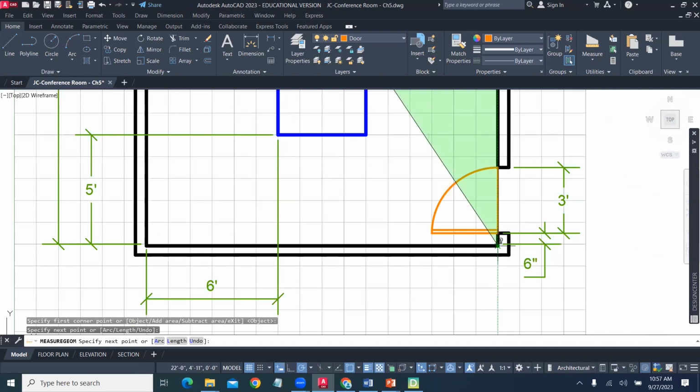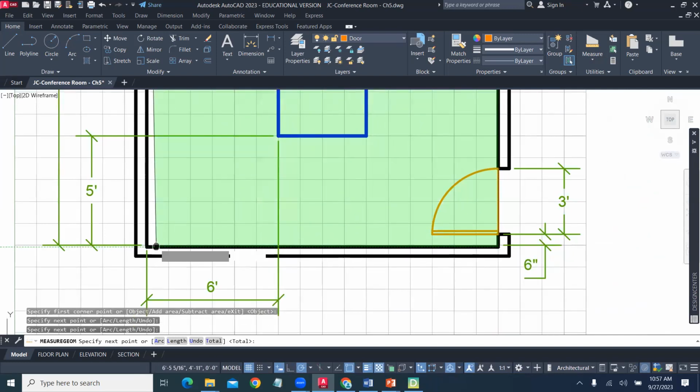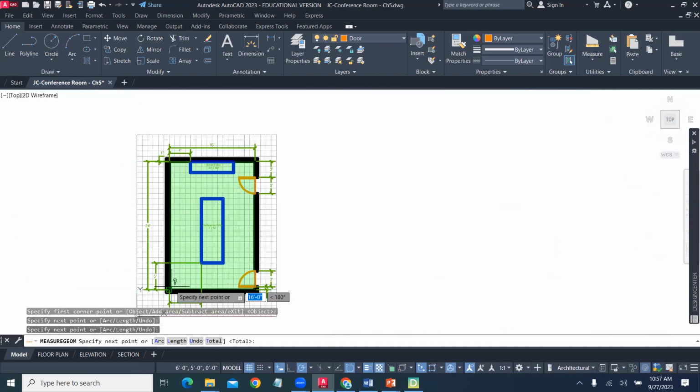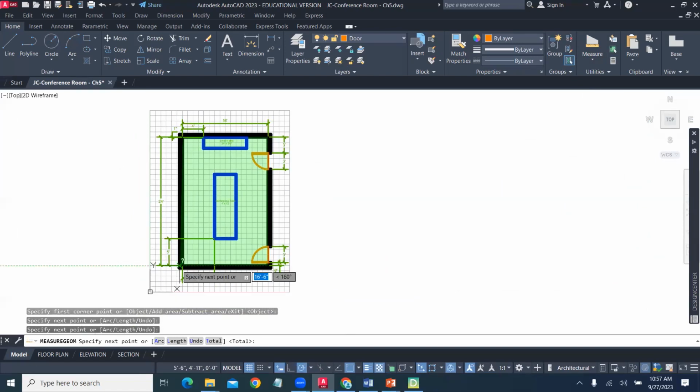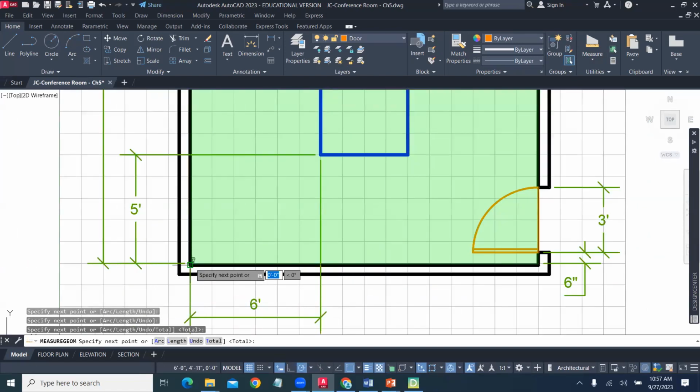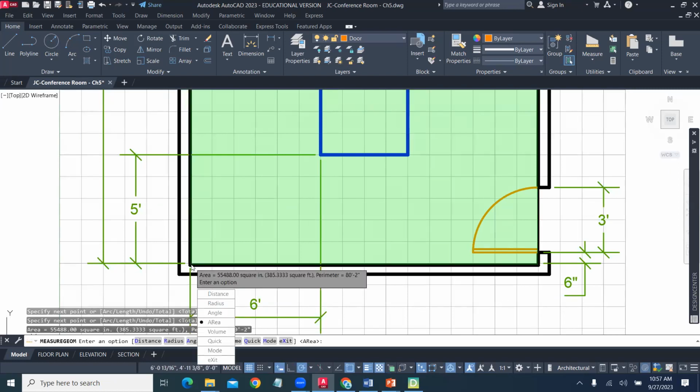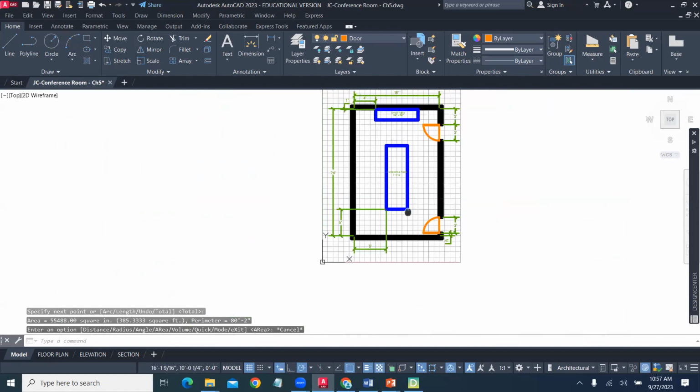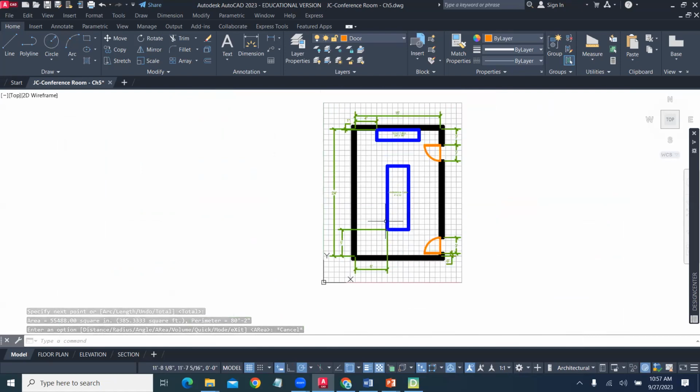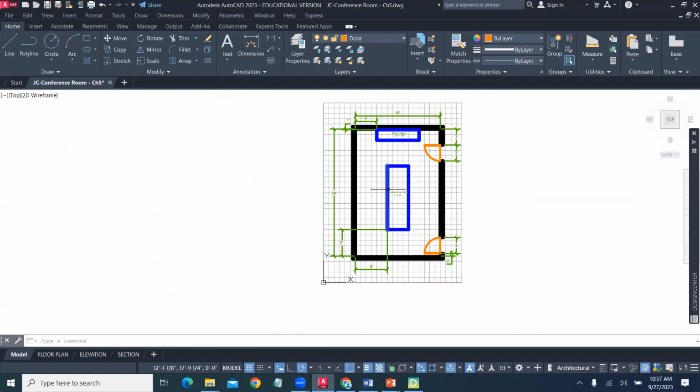So we'll go to this point here and then this point here. And as I tag the different corners of the room to calculate the area, and then I hit enter, it will tell me that the room is 385 square feet and the room perimeter is 80 feet. These are really useful when we're calculating things like square footage so that we can purchase materials like carpeting and things like that.